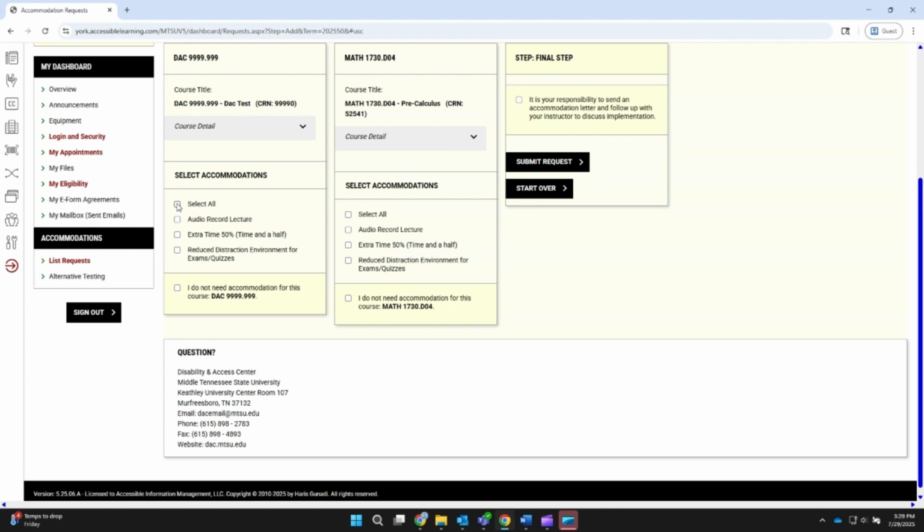On this screen, you will see all of your selected courses and you can choose which accommodations you would like for each course. You can also check the Select All box, which will apply all of your accommodations to that class. Repeat this process for each of the classes that you selected. Regardless of which option you choose, once you have finished selecting your accommodations, in the Final Step box, place a checkmark next to the Your Responsibility section and then click the Submit Request button.